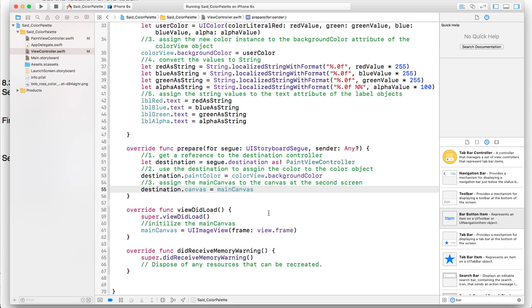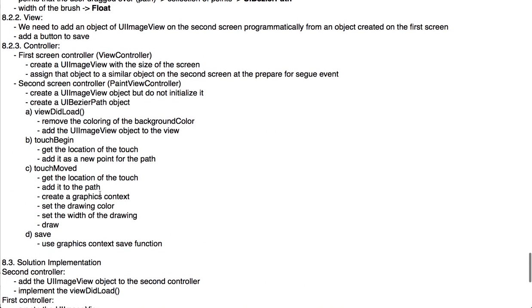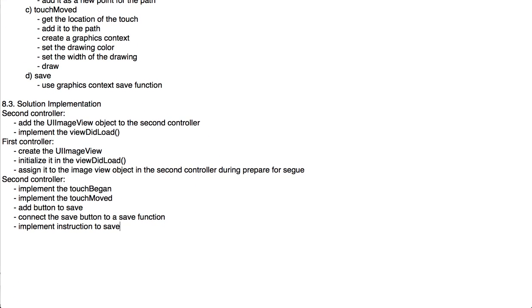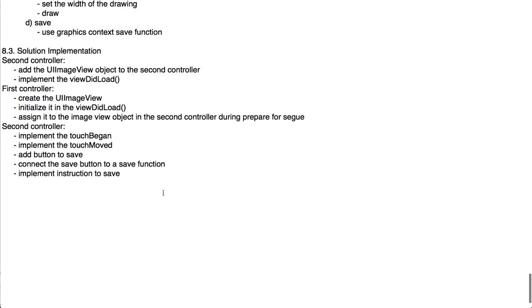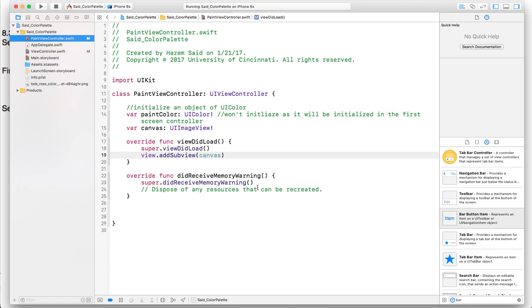So what is confusing to you likely will be that you get lost in what I am doing where. And this is why I spent time in the previous video to try to list them, so you can always come back here and follow through what we're doing. So we went to the second controller, added one, implemented it, went to the first, added, initialized, and assigned it. Now we go and do the actual magic in the second controller. So we go back to the second controller and do some magic.